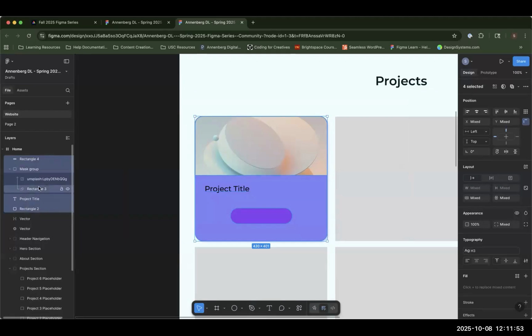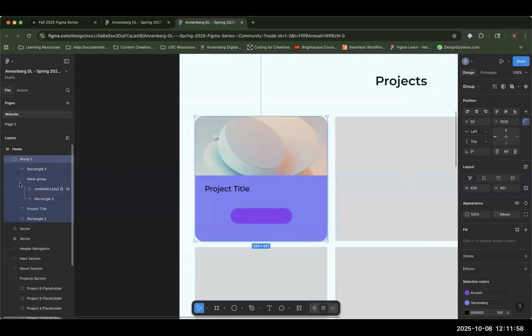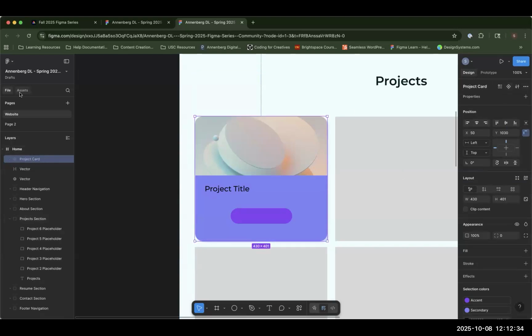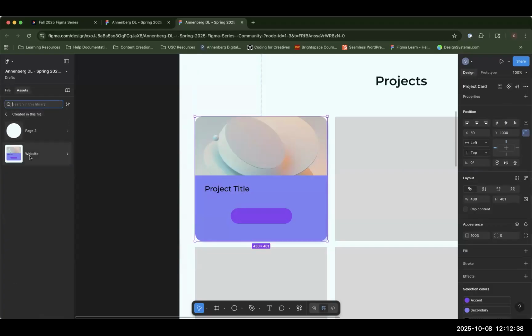I'm going to Command G. You can Control G if you're on Windows to make it into a group. And I'm going to double click in here and just name this project card. I want to make this a component so I can easily use it again and again. And so I'm going to click over here into my create component. And this is after I've made my group. I have it selected and I create my component. And now you might have to go back to go to your website page.